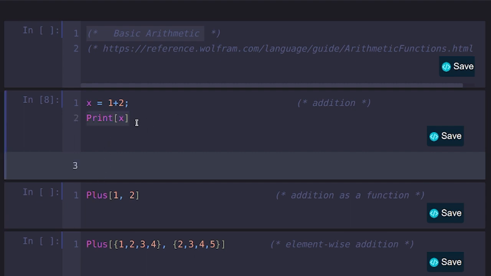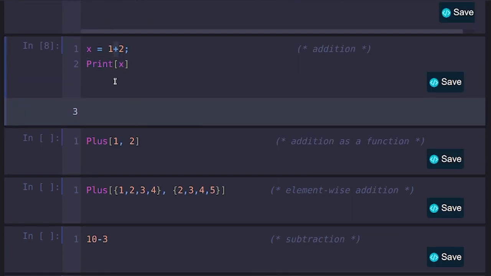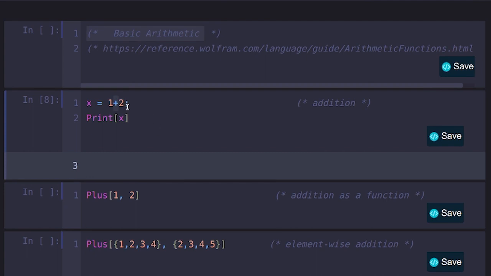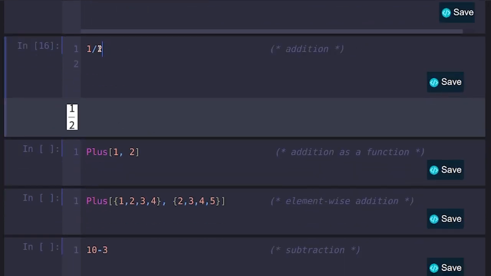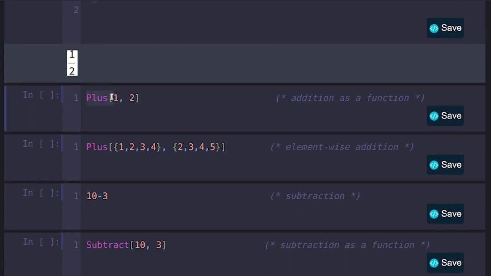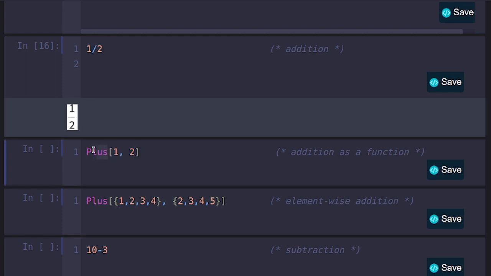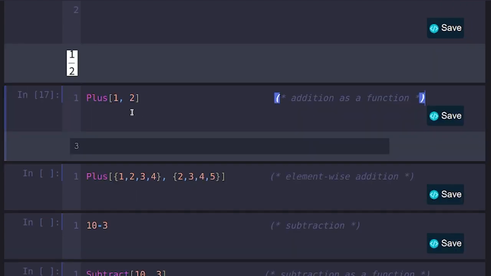Okay, so this is the basic addition operator. We can use also subtraction and also multiplication and also division. Okay, so this is what we get. Notice that if I run this expression like this, we are going to get a different representation. Okay, so instead of using the operators, we can use the functions. Every arithmetic operation has a corresponding function. Plus is the function resulting in addition of those two values.